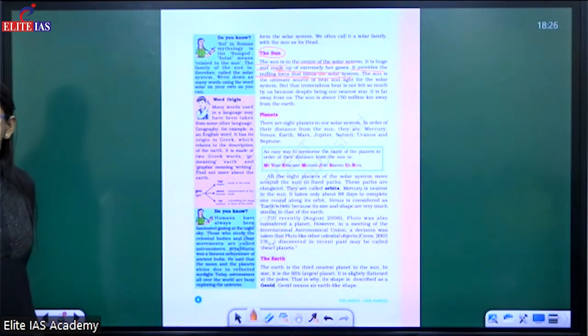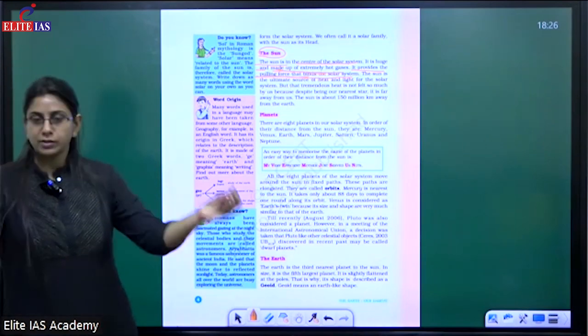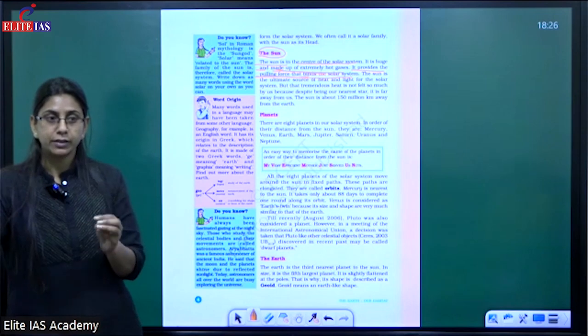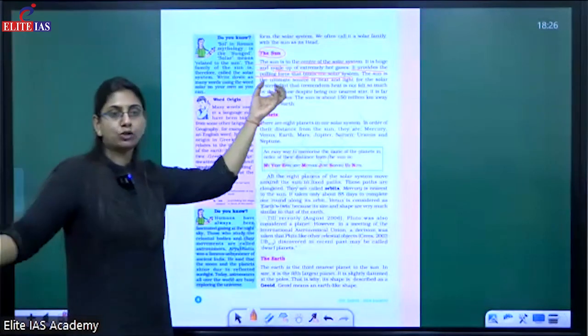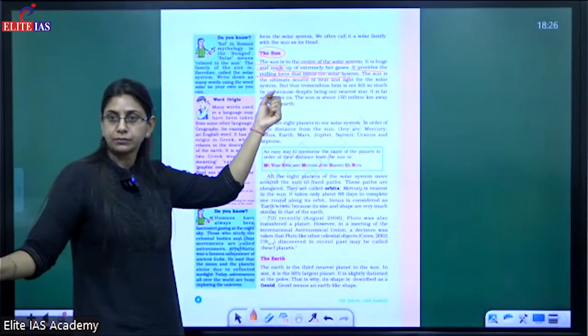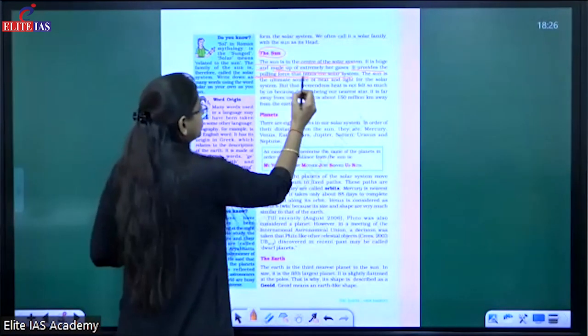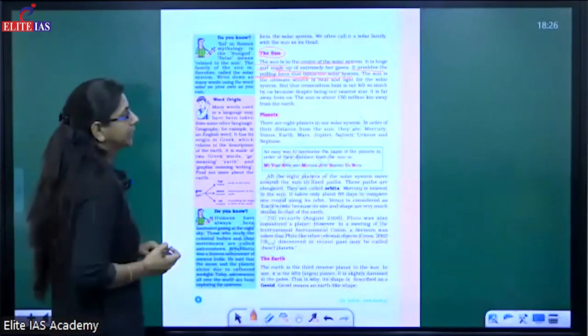See, what we say is all these planets revolve around the sun. Ye to hum bol dete hain. So what is the factor behind this? The factor is the pulling force of the sun, right? So it provides the pulling force that binds the solar system, right?